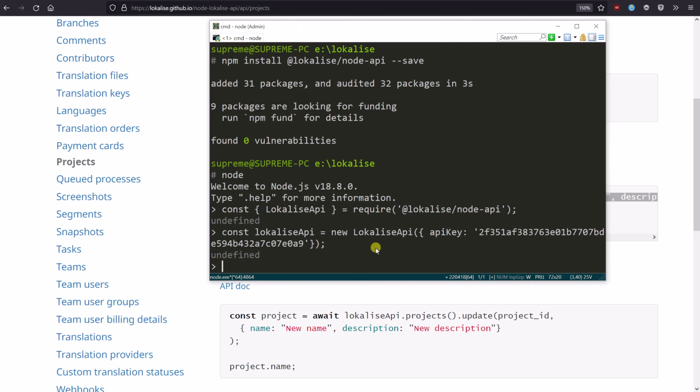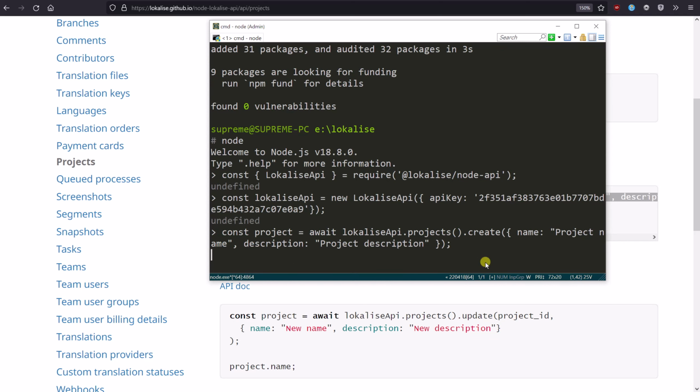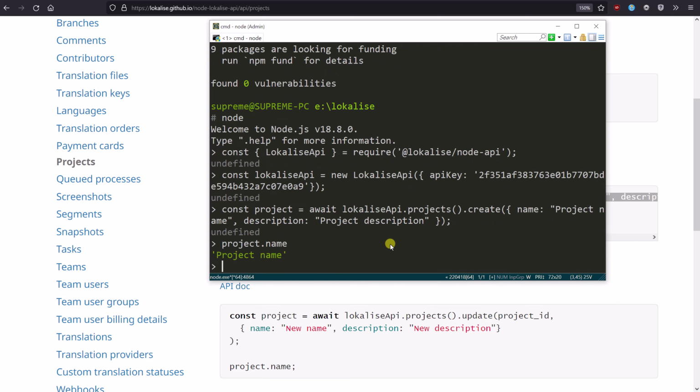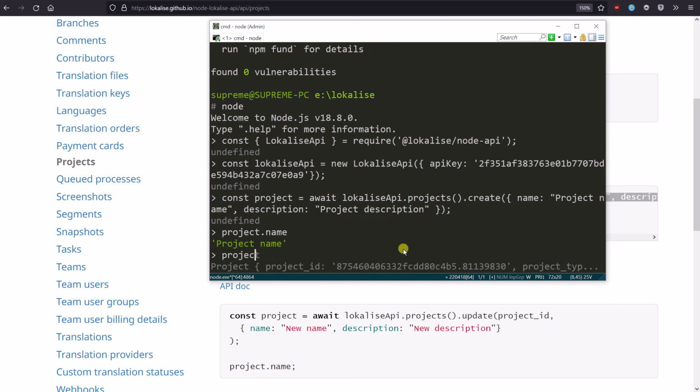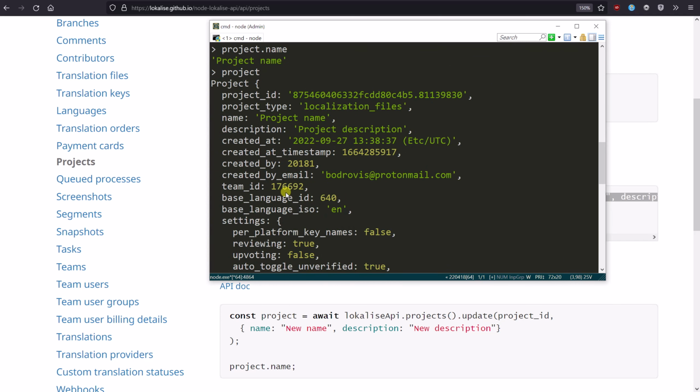So let's copy this line of code, let's paste it. Please note that you must use await, because all those methods return promises, so you should resolve that promise somehow. Press enter, and then just wait for a couple of moments, and then you can say project.name, and it says project name, so that's the name of the project that we've just created. You can just display this project, and as you can see, all the information is present for you.